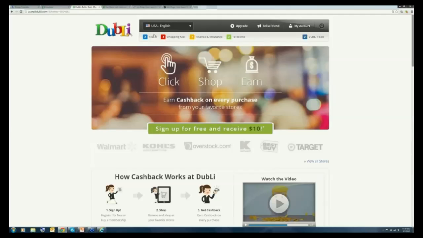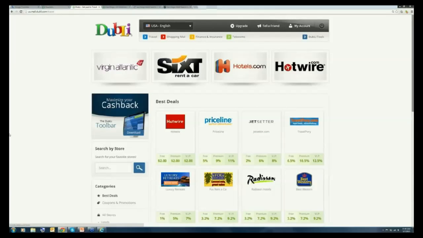I'm going to start with travel. So we're going to click on travel. Now here's one of the things that I really show customers, a very effective way to use dubli.com to make sure they're getting the best deal, the best price. Now what I've done is I've already set this up in advance, and what I did is I selected a location. It was San Diego, and I selected a hotel.